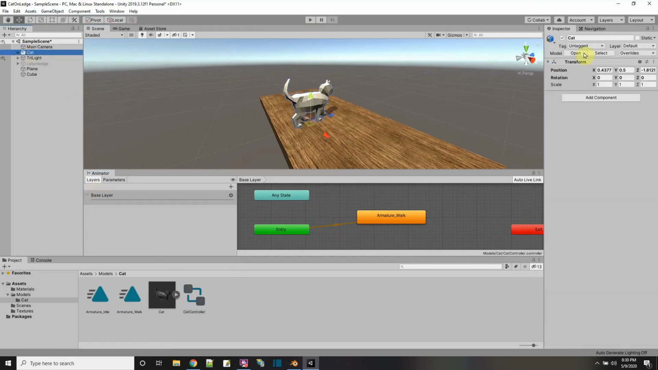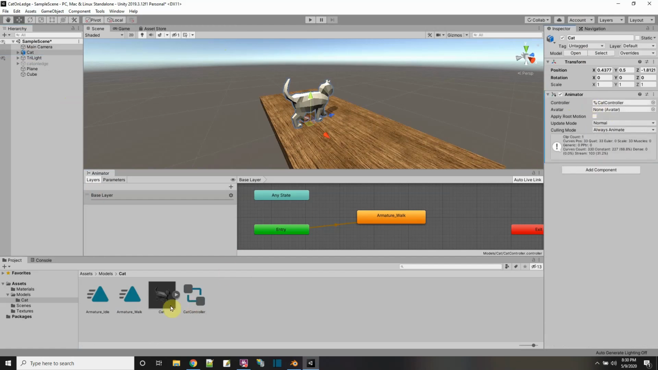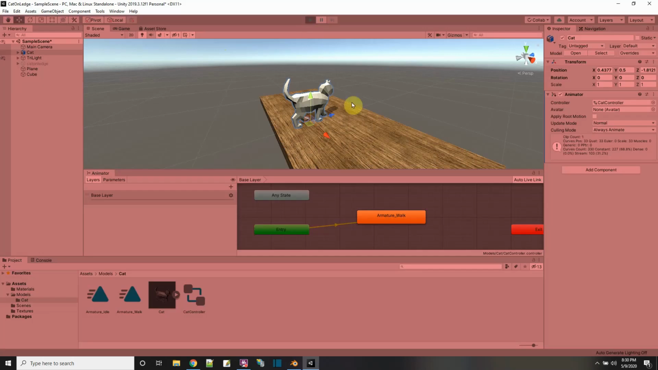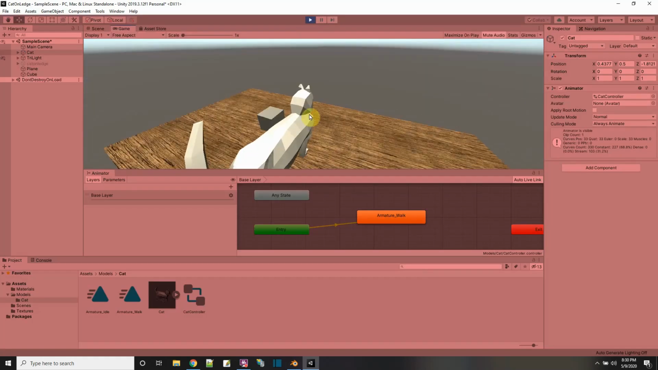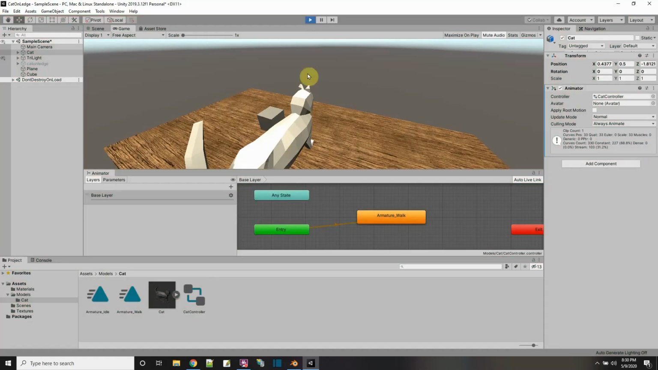Now I have to put the controller on the cat. So here, drag and drop the controller on the cat. Okay? So let's press play, and nothing will happen. What did I do wrong? Oh, I didn't do anything wrong. I just had to wait for the game to start up. So the camera angles are really off here.